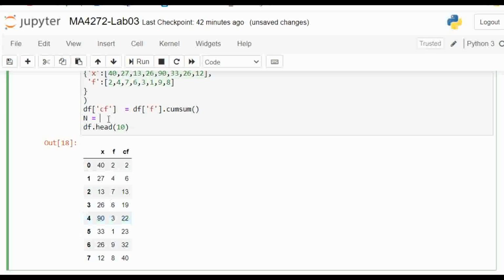Yes, sir. df within bracket f dot sum. Sir, the last element in the CF column is the same as capital N. So that also we can write, CF and that last entry. Both are the same. Or we can add the sum. So this capital N will be the total number of elements, or the sum of frequency.